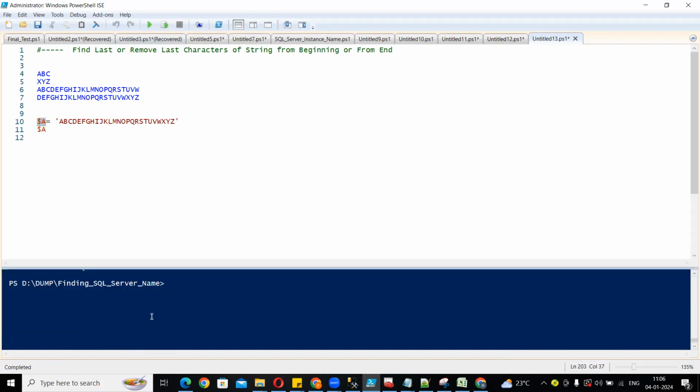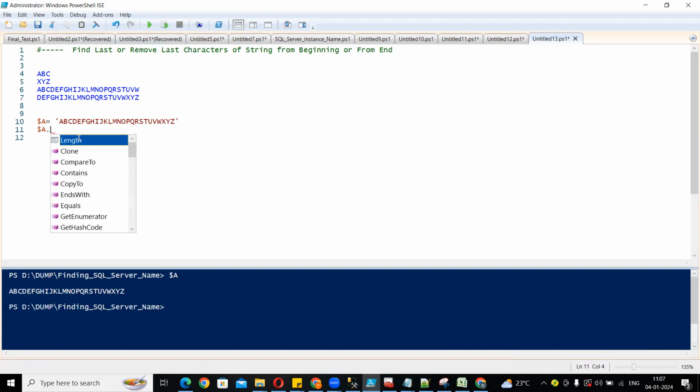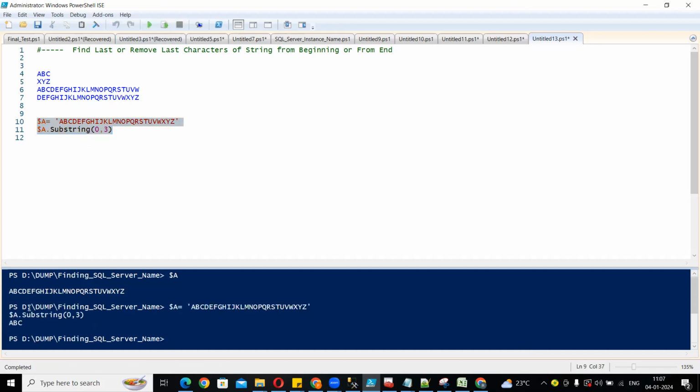I will tidy this up a little bit. Now you can see it is displaying the value. And if you want to display the first three characters, we are going to use the method called Substring, and in Substring we have to pass 0, 3. 0 means from the beginning you want to display three characters. If I execute this, my result is ABC.